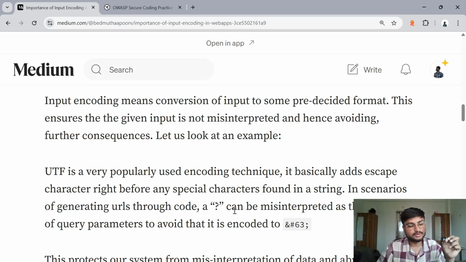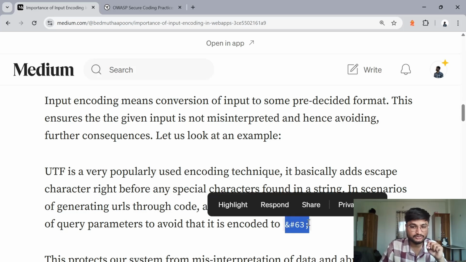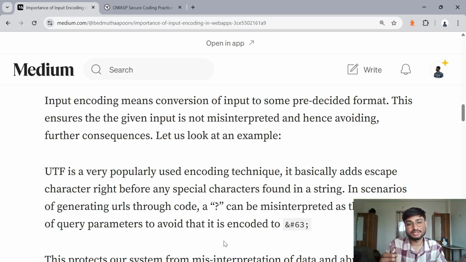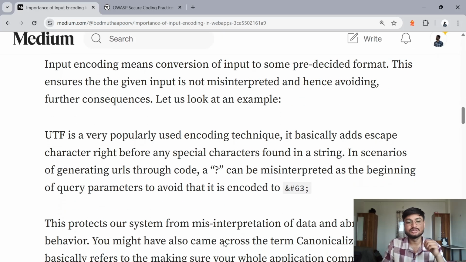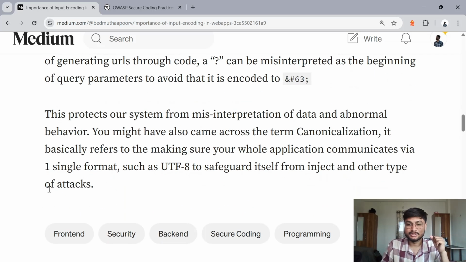Now, what will happen if you use UTF-8? So if you use UTF-8 encoding, it will convert the question mark that comes as input into a particular code. So this is the code for question mark: ampersand hash 63 semicolon, right? So this would be inserted in the URL whenever the question mark is coming from input, making sure that it won't be misinterpreted as the beginning of query parameters. Cool. So that's the logic for using input encoding in your program.